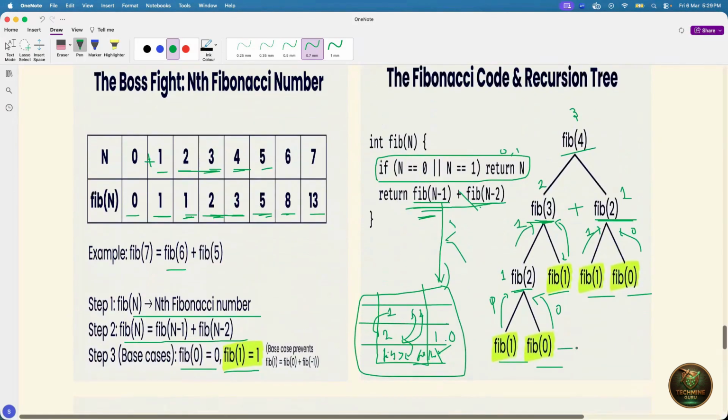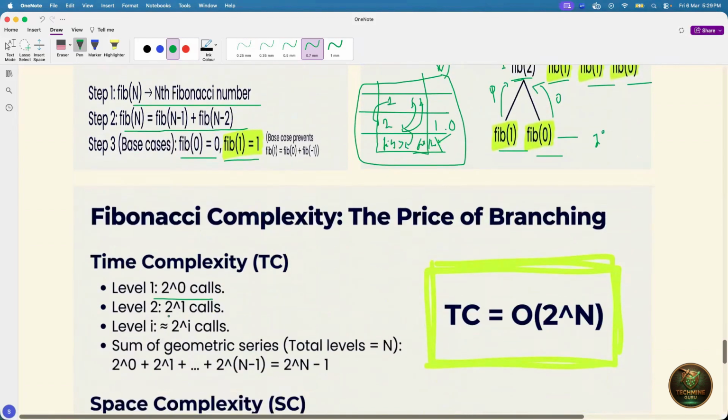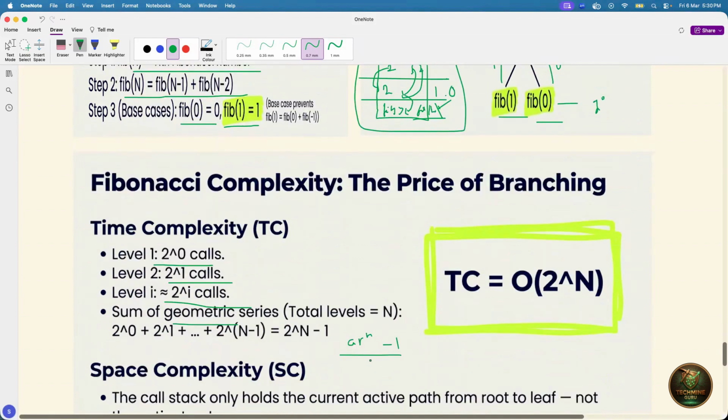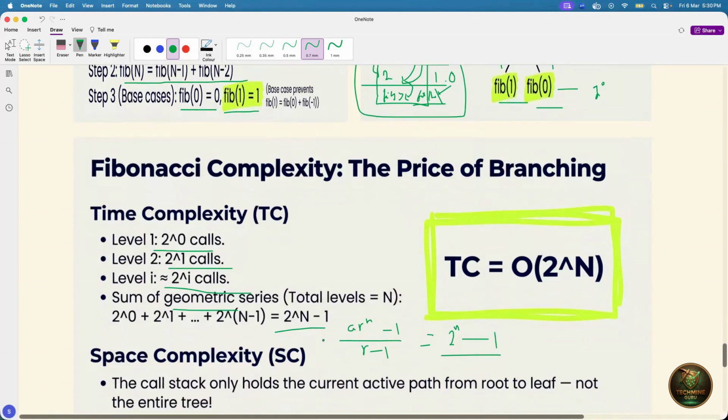In the level 0, you will have 2 to the power 0 calls, right? Similarly, in the level 1, you will see 2 to the power 1 calls. In the ith level, it will be 2 to the power ith call. So it is following a geometric series. So what is the sum of geometric series? As we have already learned, it will be a into r to the power n minus 1 divided by r minus 1, right? So what is a here? 1, r is 2, n will be n only, then 2 to the power n minus 1 divided by 2 minus 1, which is again equal to 1 only. So the total time complexity will be O of 2 to the power n.